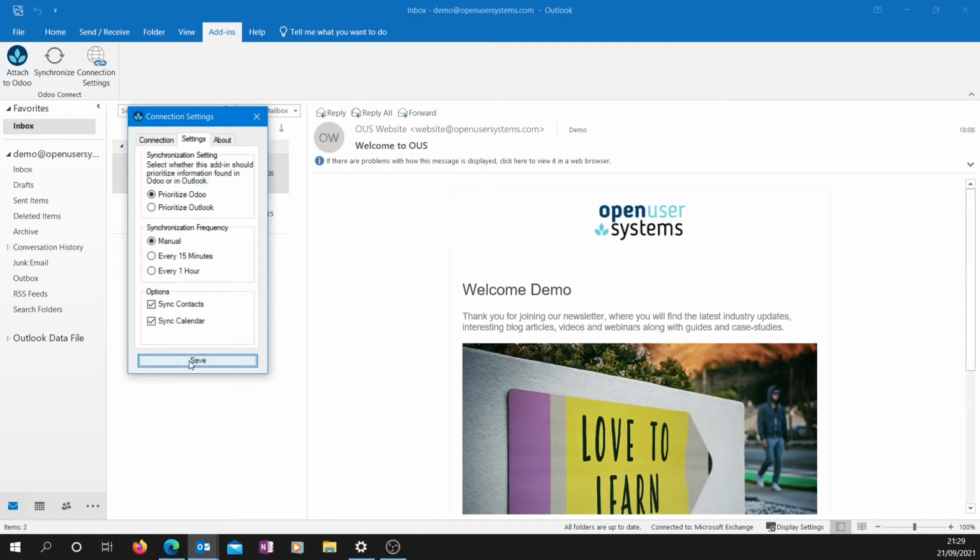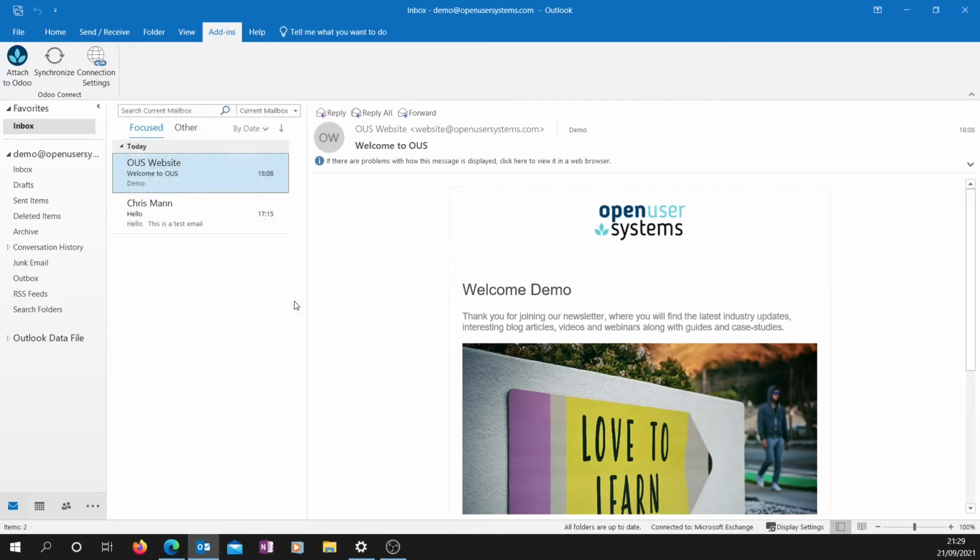And if I press save, you should now see login successful if you've entered the correct database details and username and password. The next screen you'll see is the email screen in Outlook, and you can see the Explorer view of emails. I have two example emails here so I can show how those can be attached to Odoo records.